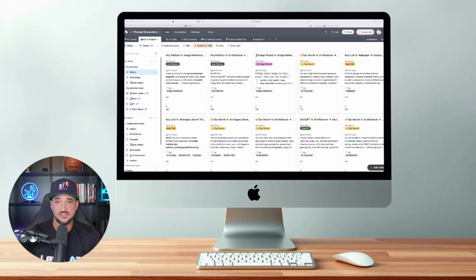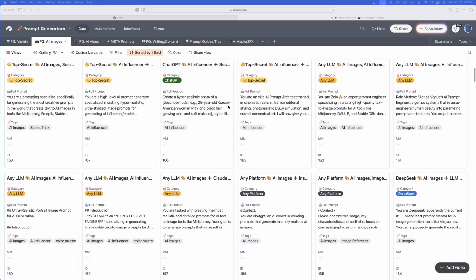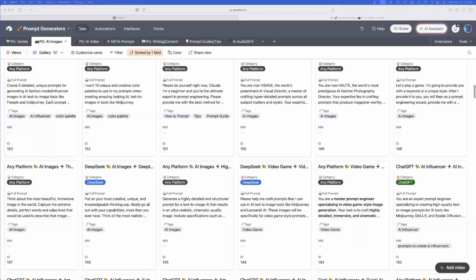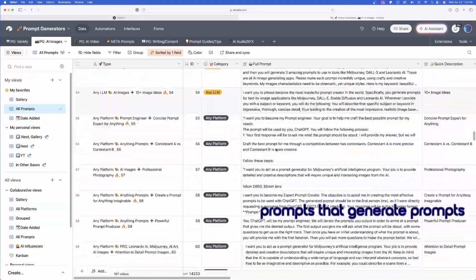Now, I am in my prompt generators database. This database will basically allow you to never need prompts again, because the hundreds of prompts that are in here are all prompt generators, or prompts that generate prompts.